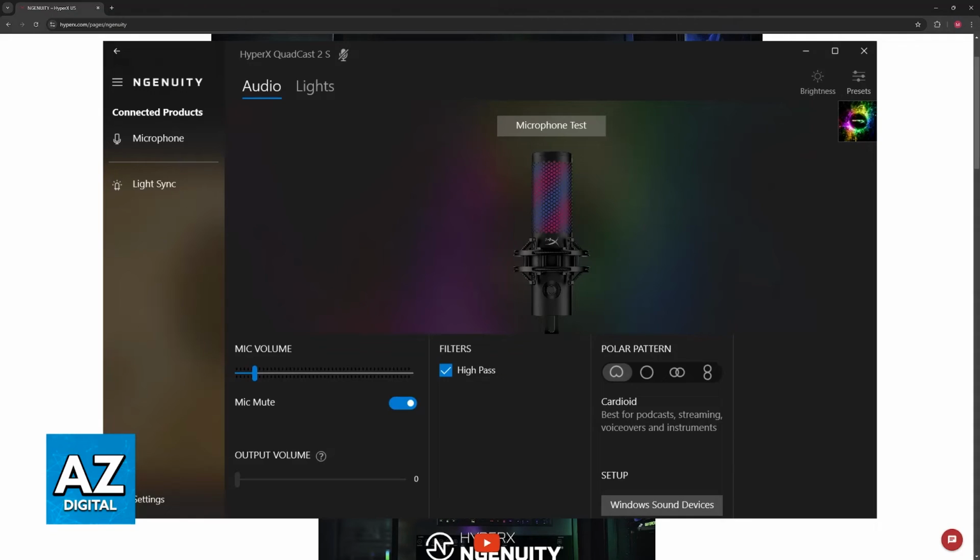If the microphone does not appear right away under the list of available devices, first restart the software itself. Then you can try unplugging the microphone and then plugging it back again, and if it still doesn't work, restart your computer. Ngenuity should automatically pick up the microphone as long as it is a genuine Quadcast from HyperX.